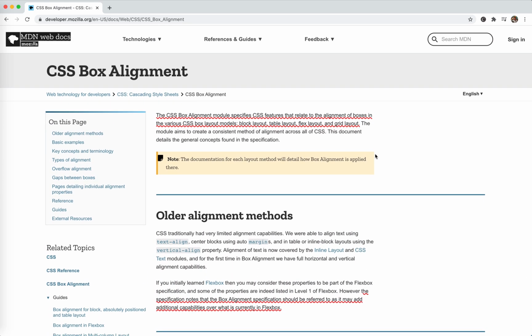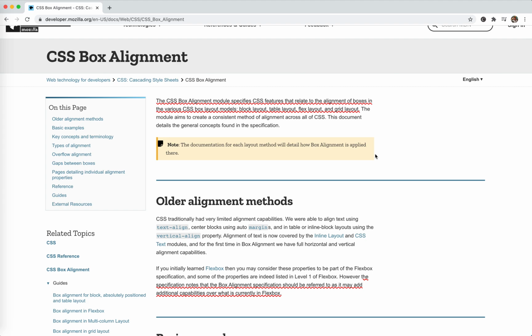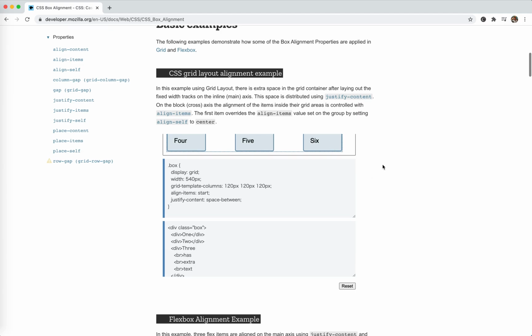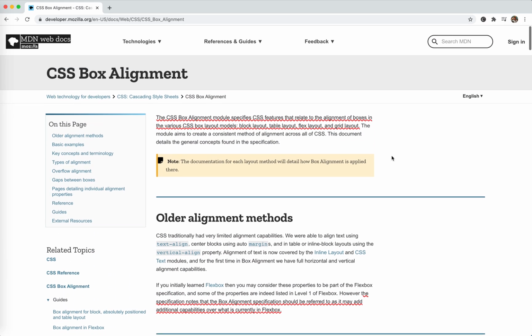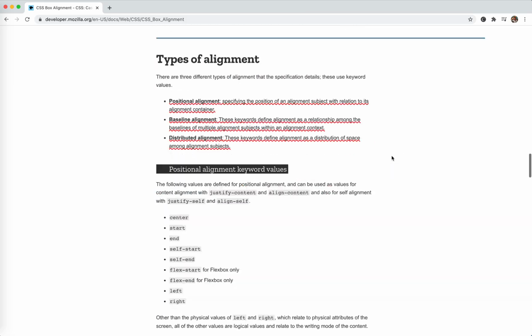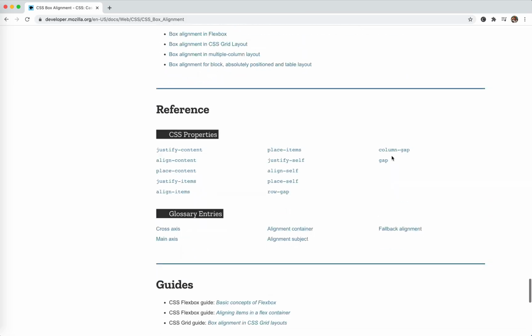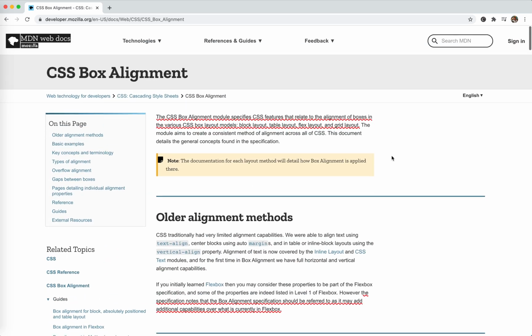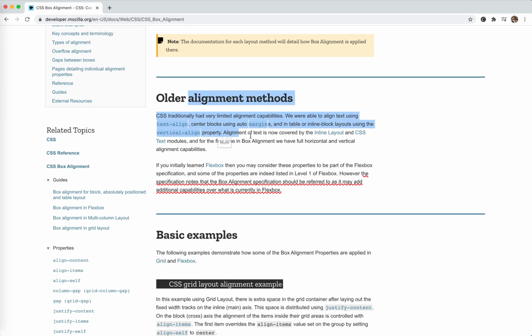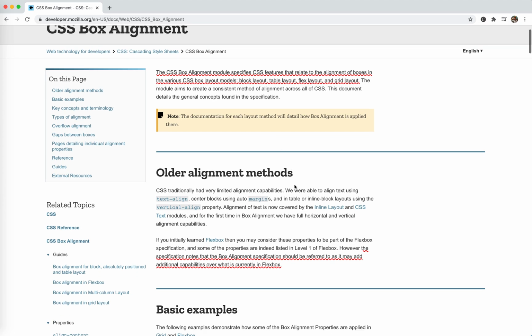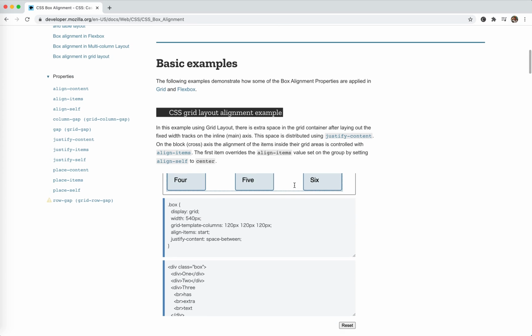So let's begin. First it's called the CSS box alignment. It's a spec focusing on the box alignment, including the table layout, block layout, flexbox, and grid. This document is a brief introduction to the box layout, and then we will jump into the detailed explanation of the flexbox. While there's some history about this box alignment and it's still evolving, let's skip that.